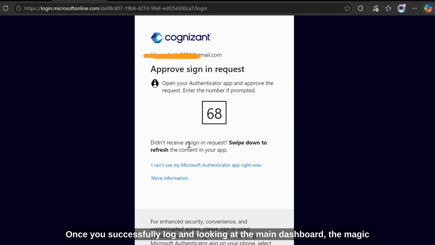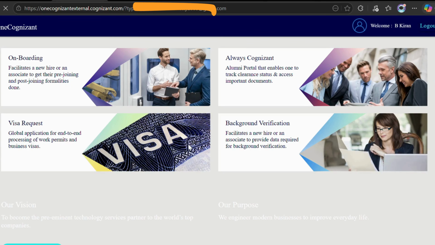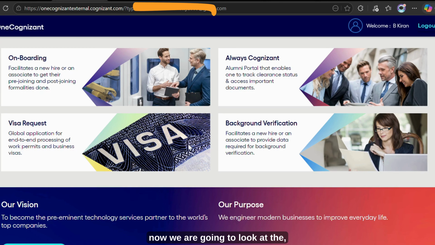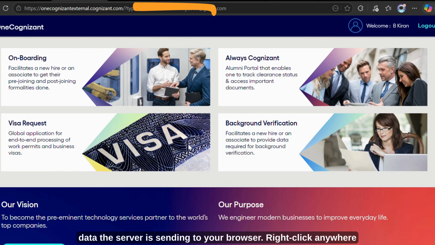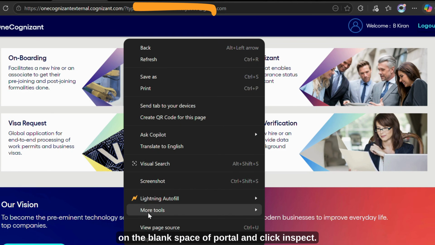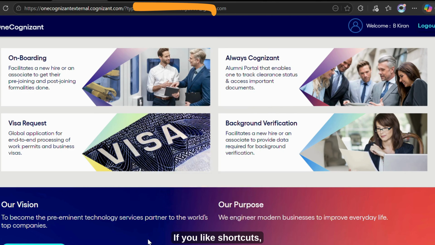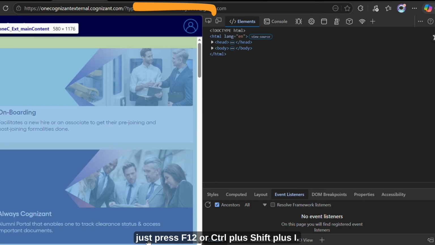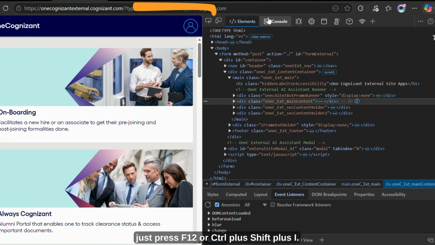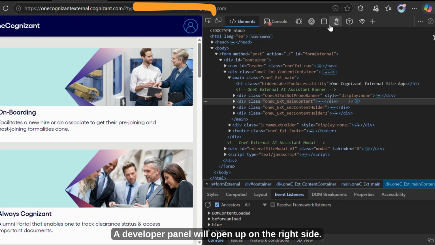Once you have successfully logged in and are looking at the main dashboard, the magic begins. Now we are going to look at the raw data the server is sending to your browser. Right click anywhere on the blank space of the portal and click Inspect. If you like shortcuts, just press F12 or Control plus Shift plus I. A developer panel will open up on the right side.